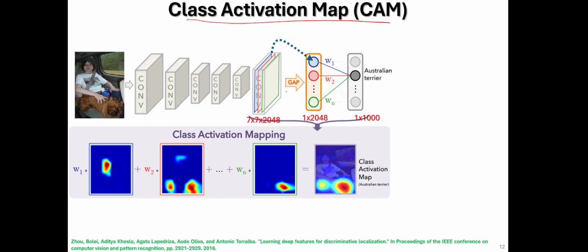Once you have the global average pooling, you basically sum over the pixels, and you end up getting 1 cross 2048. We name this the embedding, or the final feature space, or the manifold, or the bottleneck layer. This is the 2048 dimensional feature representation of this image. And once you have it, you have certain weights which add up to the final layer, which is 1 cross 1000. In the case of ImageNet, we have 1000 such classes.